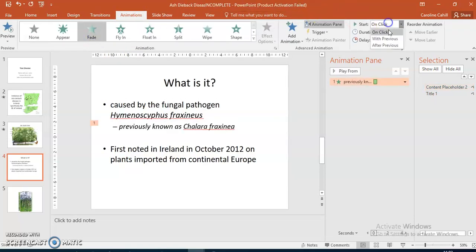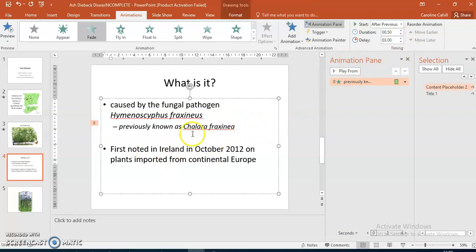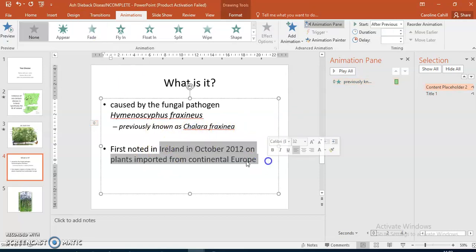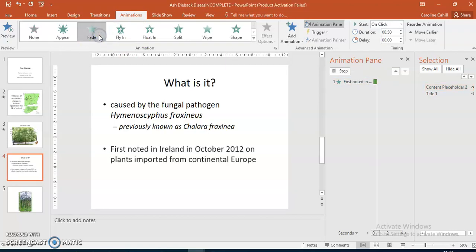So that will fade in maybe after the previous, and maybe decide on a delay. If you wanted to wait for 1 second, 2 seconds, 3 seconds, whatever it might be, and then it will appear, okay? Maybe then this one will come on. So again, I'll select first noted in, and I'll get that to fade in. So you can see over in your animations. So that will fade in at whatever details you want.